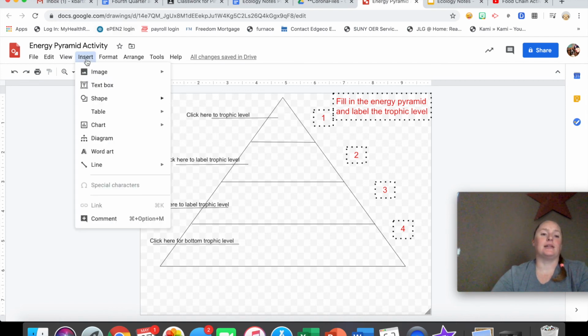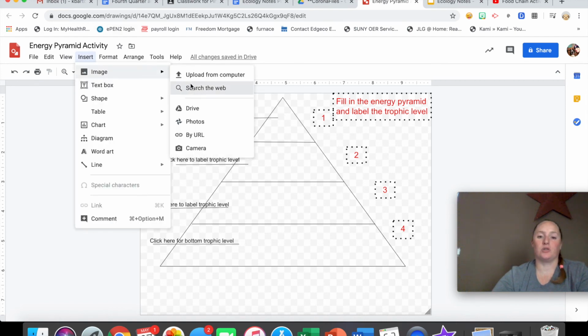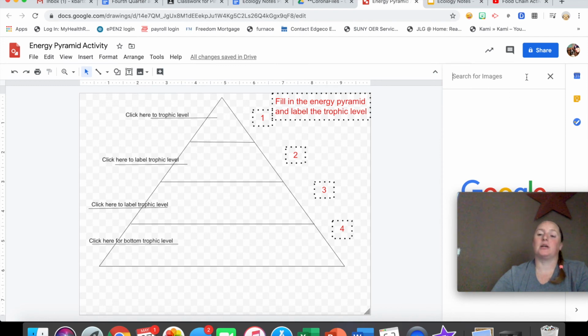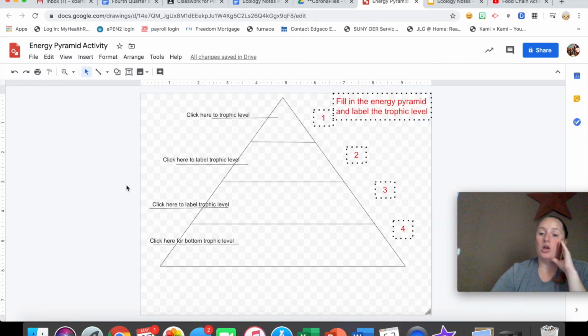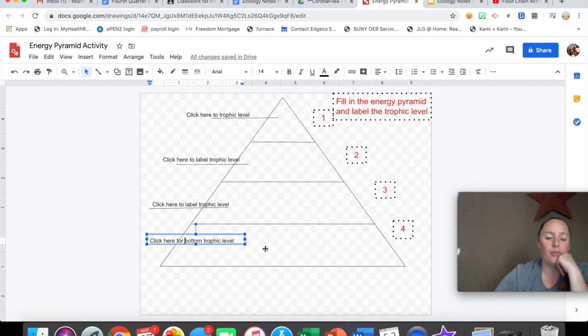You're going to use that insert image feature. You can search the web. If you want to go out in your yard and take pictures, you can just email them to yourself, and then you can search your computer. You're going to put pictures of your organisms here. You may have to make them smaller, but that's okay. It's not a big deal. And then you are going to label the parts.